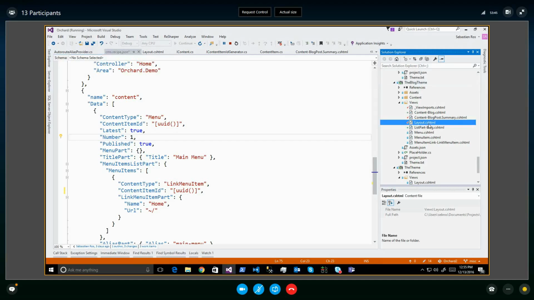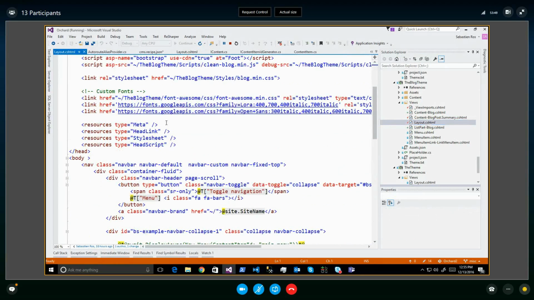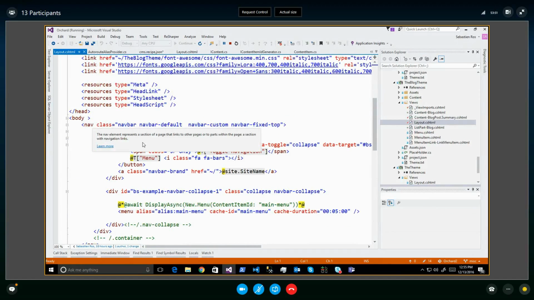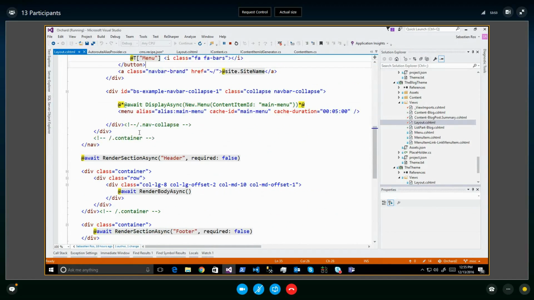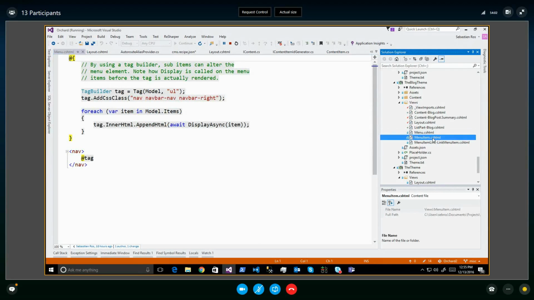Just to show you the layout here, a simple layout using the links and everything. Bootstrap navigation, very simple, nothing to say here. Here I can still inject my menu, very nice. I can inject my menu like the default one, and I can override how the menu is rendered, how the menu item is rendered.